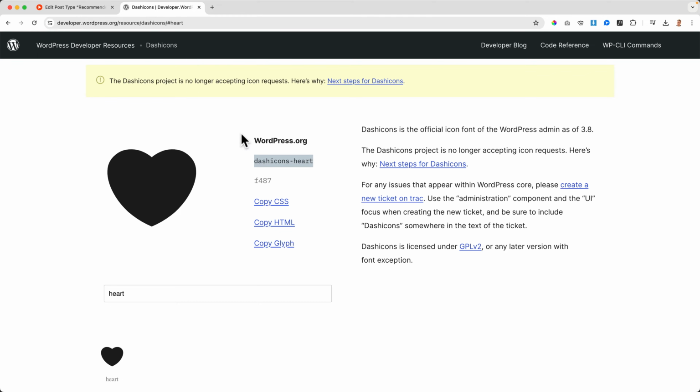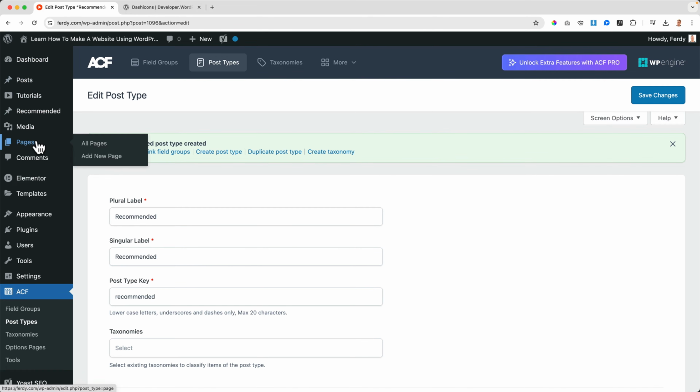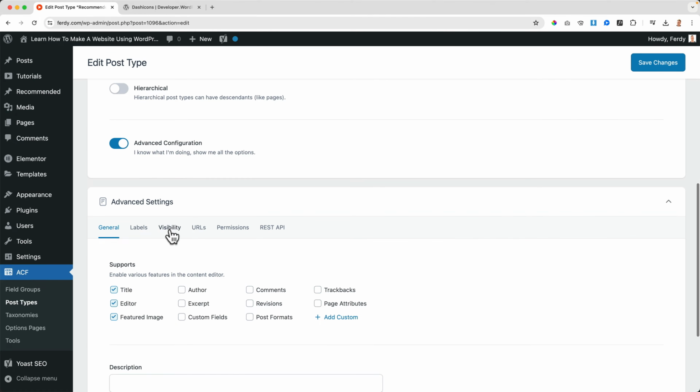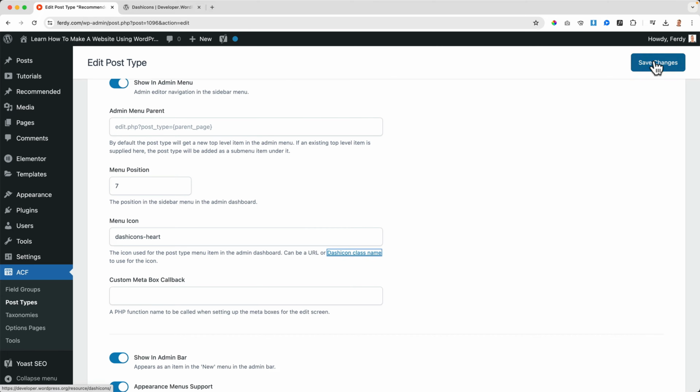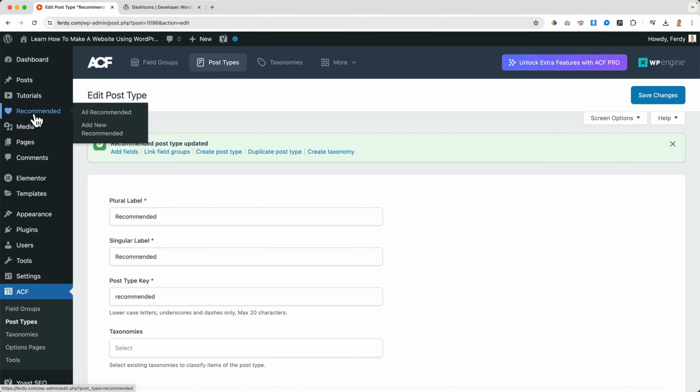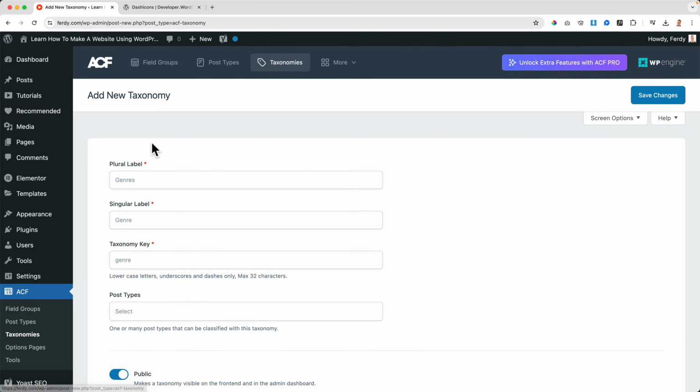What I'll do over here, I will create a list on my website with all my recommended tools. So I go to visibility, change this to a heart. So now it is a heart. Awesome. And then I want to go to taxonomies, add new.